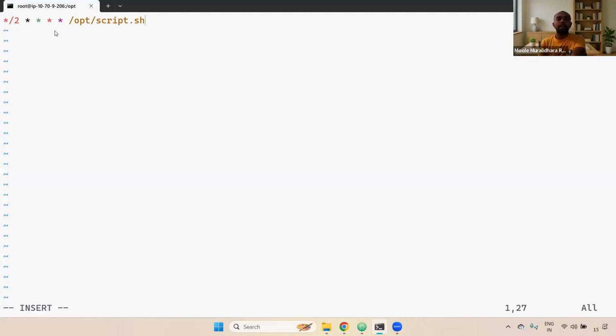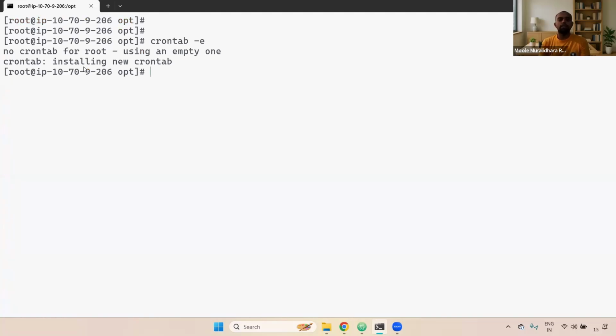In case you want it to run every 1 hour 2 minutes, then what you can do is, in the second value, instead of star, you can give 1. 1 means every 1 hour 2 minutes it will run. Clear, right? Now I'm going to save this one. Escape, Shift colon, wq. Okay, now we have set up this one.